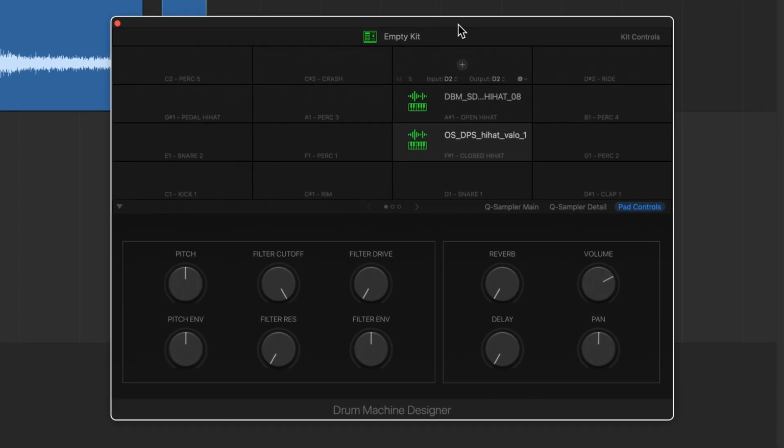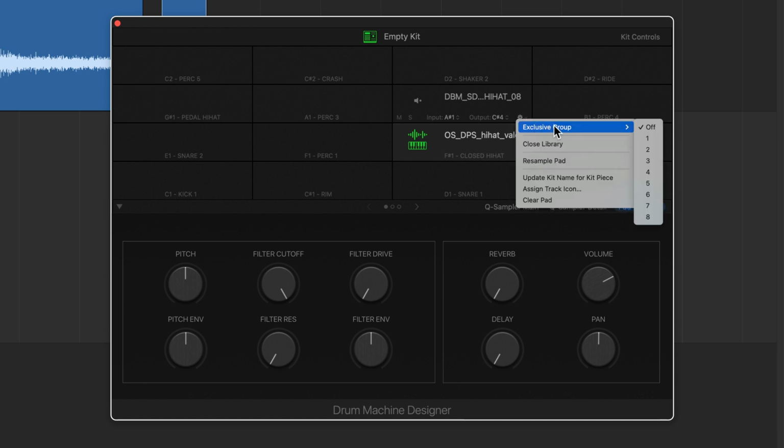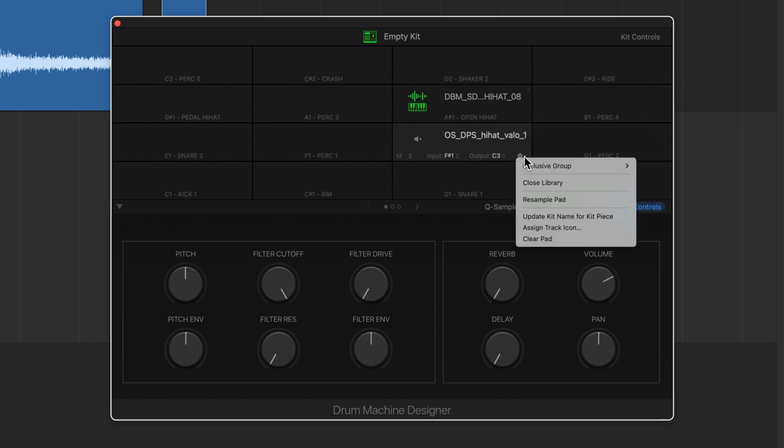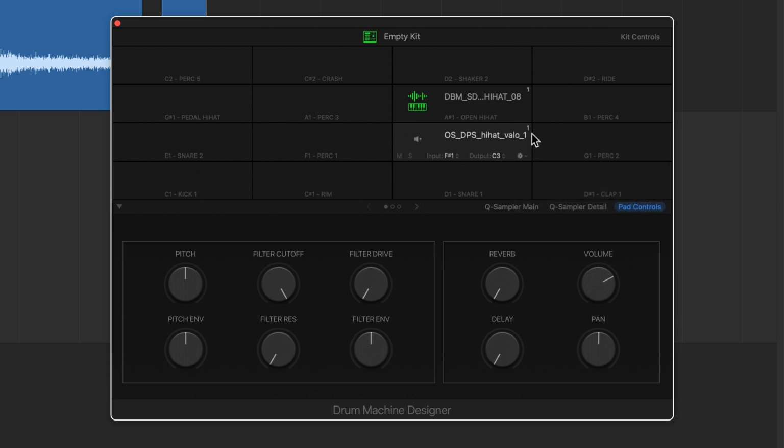But you can hear that there's an overlap. In order to do this in Drum Machine Designer, all you have to do is go down to the bottom right corner of each sample pad, click here, go to Exclusive Group, and then choose an exclusive group. So we'll put these in Group 1. And you'll see a little 1 pop up in the upper right corner of the pads that are in that exclusive group. So what it means is no matter what other drum sounds you have in here, all sounds that are in exclusive group 1 are going to play monophonic, whereas everything else will play polyphonic.